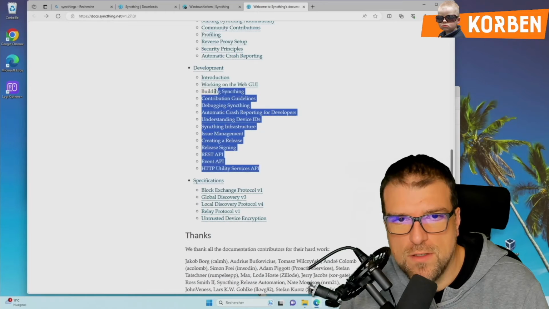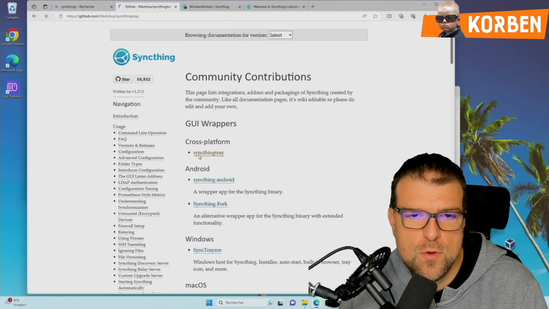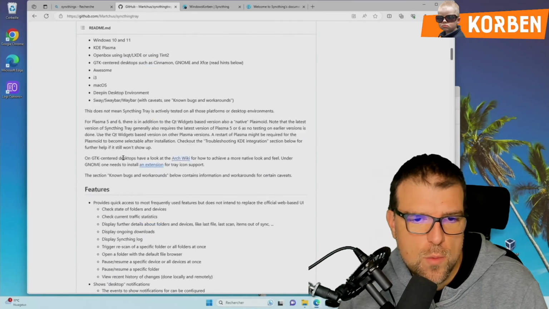Here, and for devs it's royal, there's everything you need too. Watch the cross-platform client Syncthing tray, which lets you integrate Syncthing into your OS.